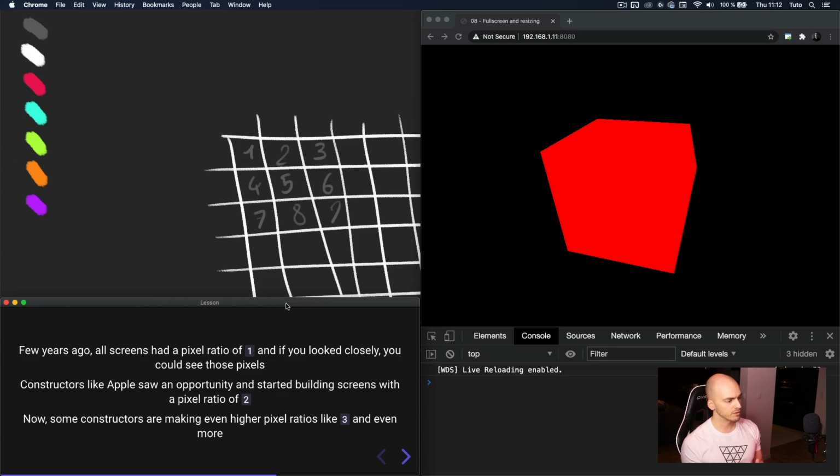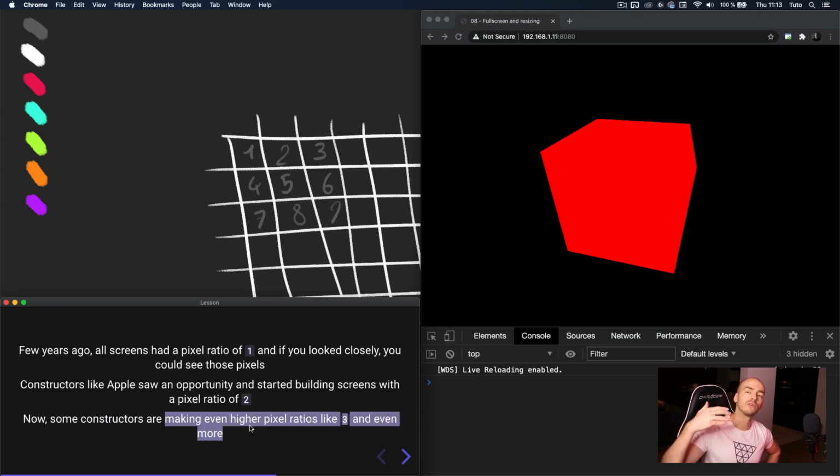Constructors like Apple saw an opportunity and started building screens with a pixel ratio of 2. It enables to be more precise. I'm going to show the drawings after. Now some constructors are making even higher pixel ratio, and it goes even beyond 3. This is just marketing. You don't need a pixel ratio beyond 3.